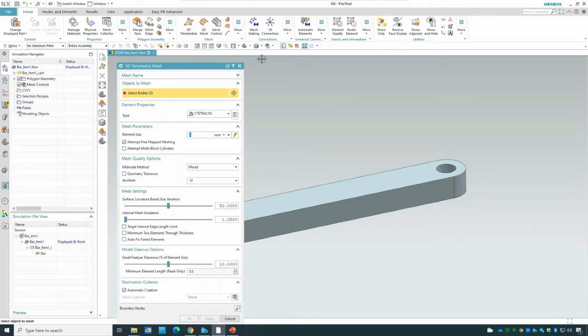And what I need to do is pick up the body I want to apply the mesh to. In this case, it's this one. And you can see I have the different types of it. I have the CTETRA with 4 nodes and 10 nodes. The only difference you can see is that the shape of them will change. I'm going to go with the CTETRA 10 because I want to increase the number of nodes in here.